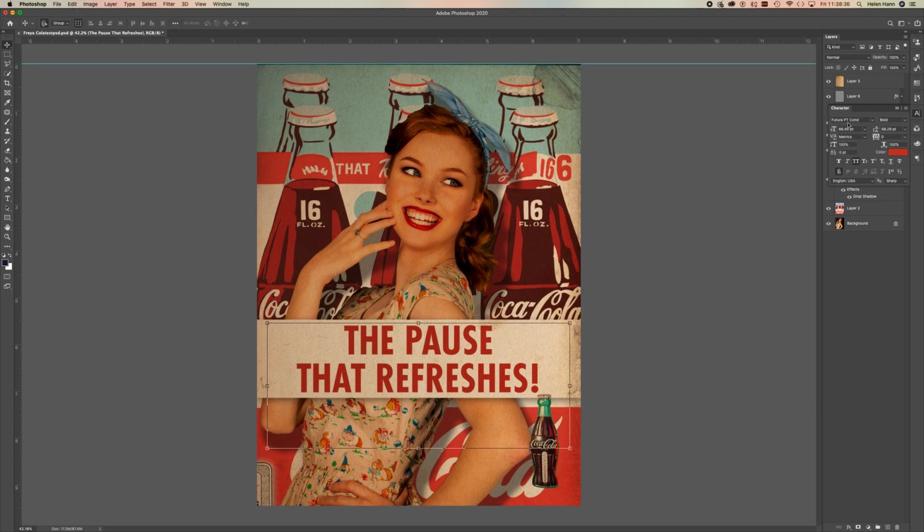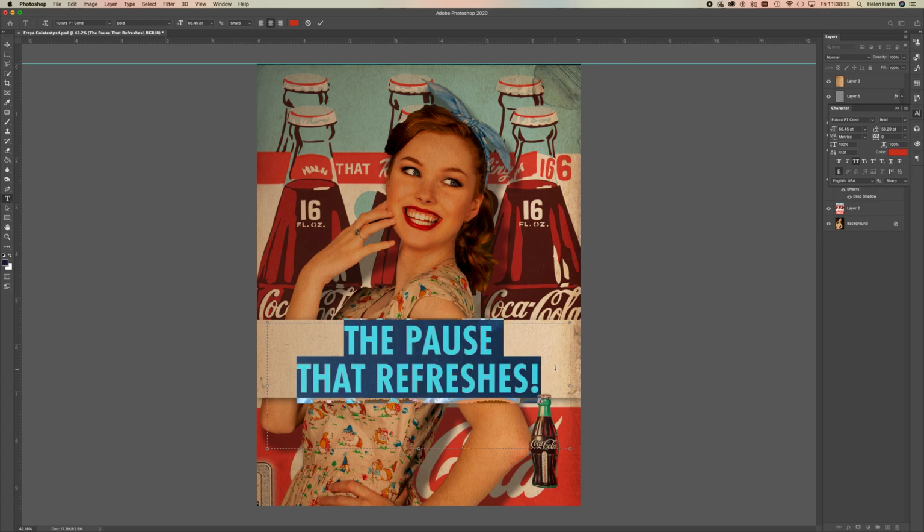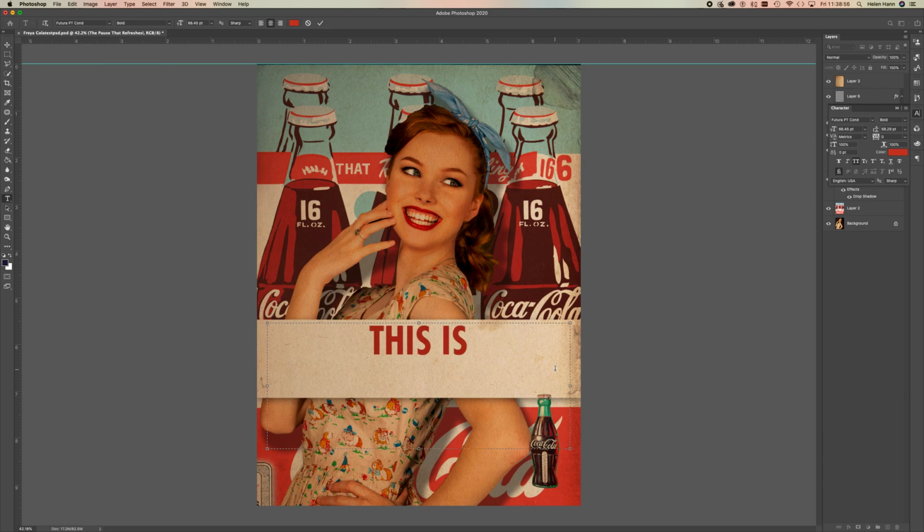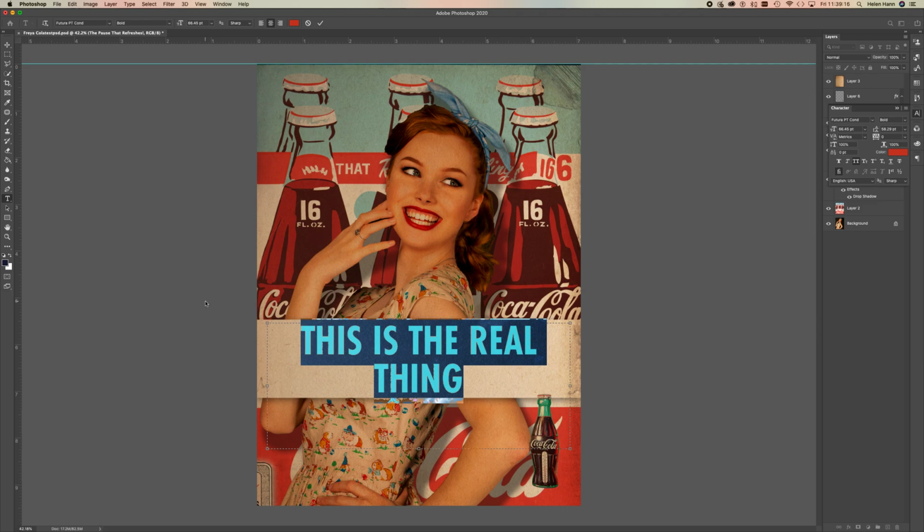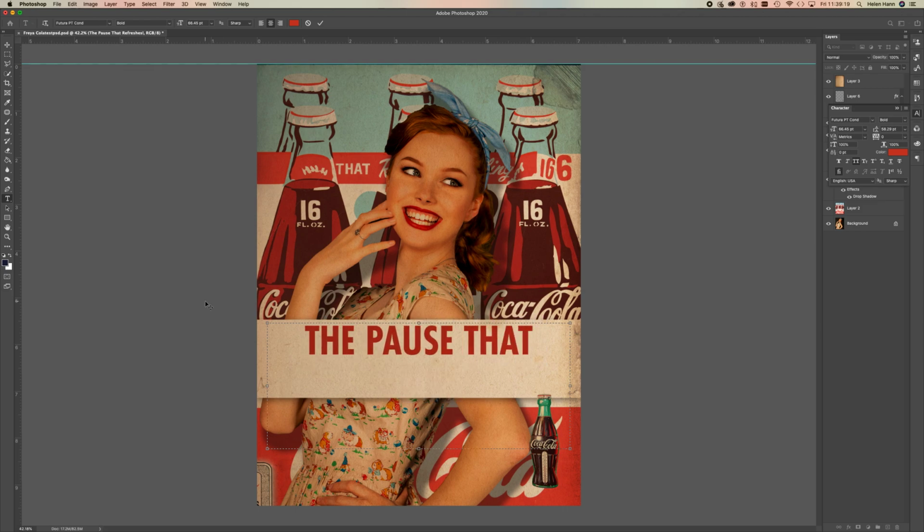Now you can see on my character panel here, it says Futura PT Condensed Bold, and it's no longer in brackets. And if I want to edit my text, I want to say this is the real thing, I can edit my text without any difficulty at all. So that's how we activate fonts in Photoshop. Before I go on, I'm just going to put this back. I liked it the way it was, really. So I'm going to just change this back to the pause that refreshes. There we are.